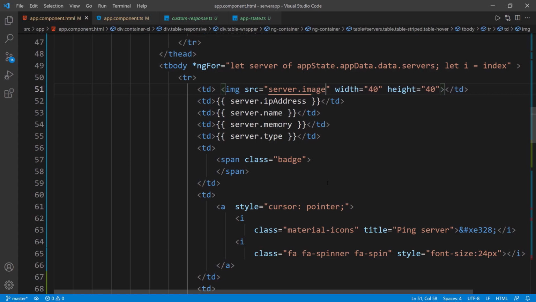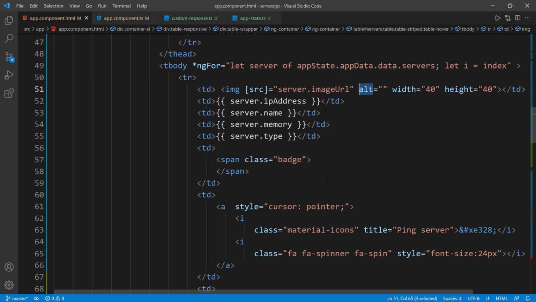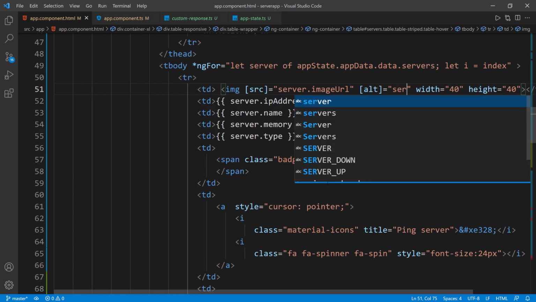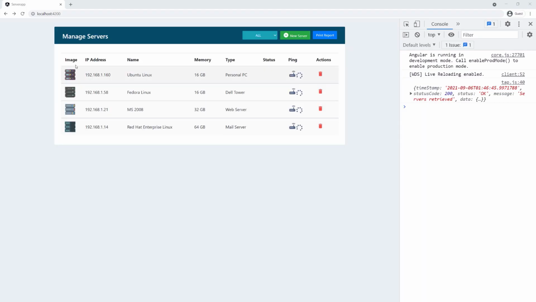So imageUrl, and we can use property binding here. So we can say bracket. All right, that should work. And we can do the same for the alt that we have on the image tag. So we're going to say alt. Also put this inside brackets, and then we're going to give this the name of the server. So we're going to say server.name. So in case that we can't load this image, this is going to be the name of the server that we're going to show if for some reason we can't load that image. So now if we go back, we should see all the images are there.